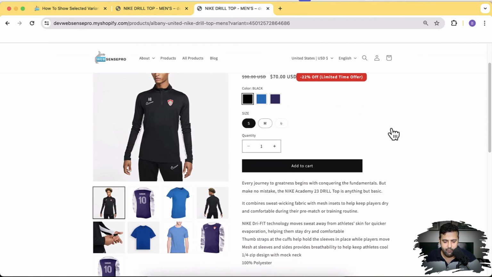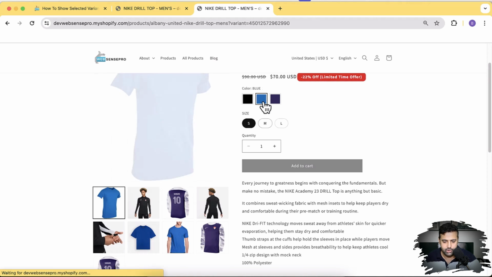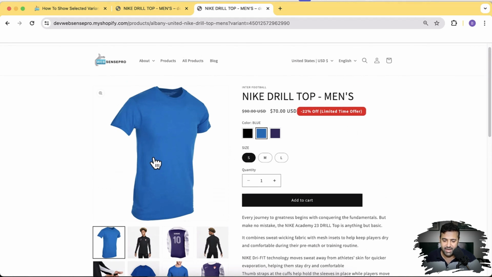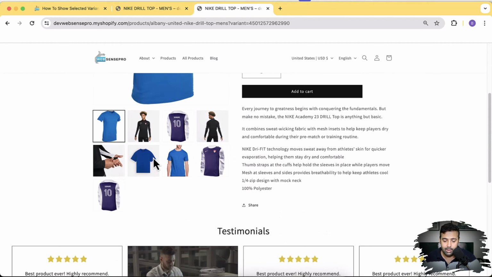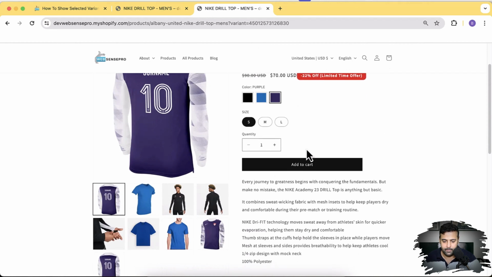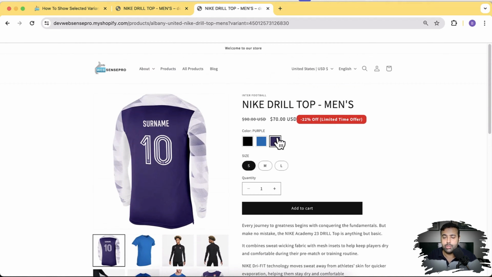So as you can see, I have all of the images showing up. I have blue color showing up and I have purple color showing up. And even when I change the color, you can see it just changed the main image, but it does not hide the other variant images which are showing in my thumbnails. So that's the issue which you'll be fixing after implementing this tutorial.